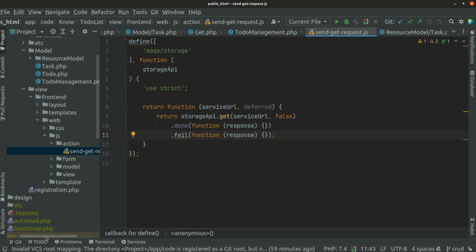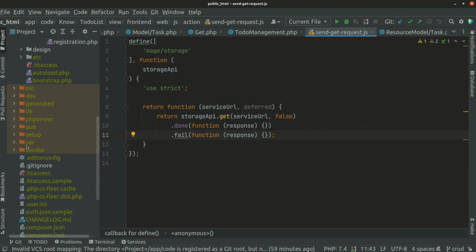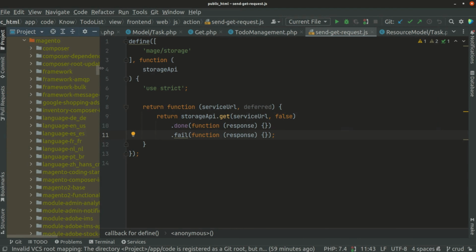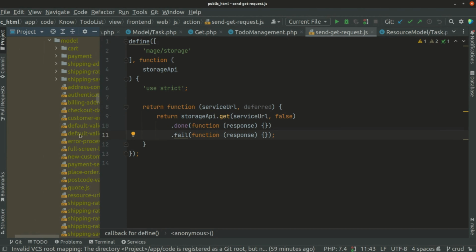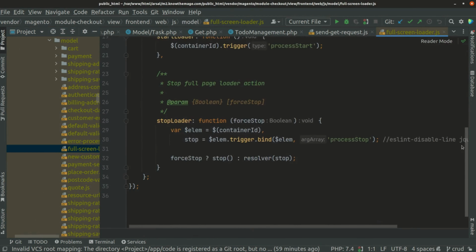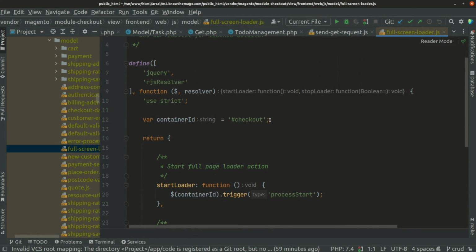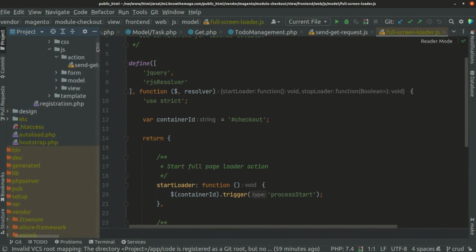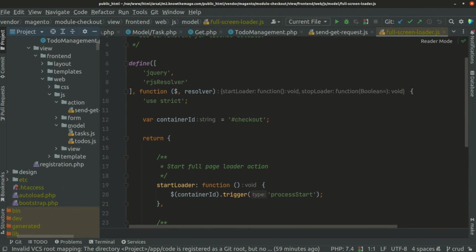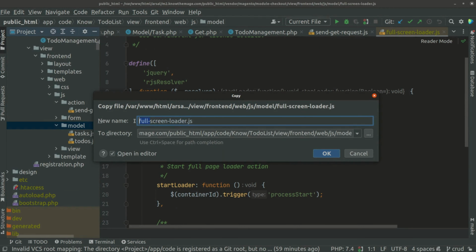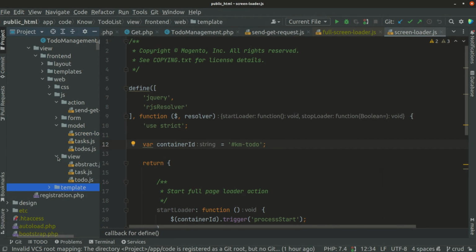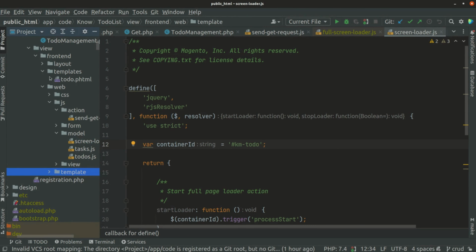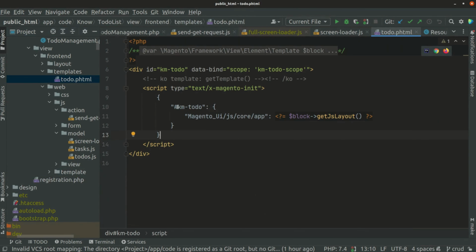Now let's add screen loader, which should be shown when AJAX request is in progress. We will copy full screen loader JS model file from checkout module. We will keep rest of content similar except changing the container ID. So that is why we need to copy this file. Now paste the file inside model folder and rename it to screenloader.js. Change container ID to km-todo. km-todo is the todo component's parent ID, which comes from a todo PHTML template file.